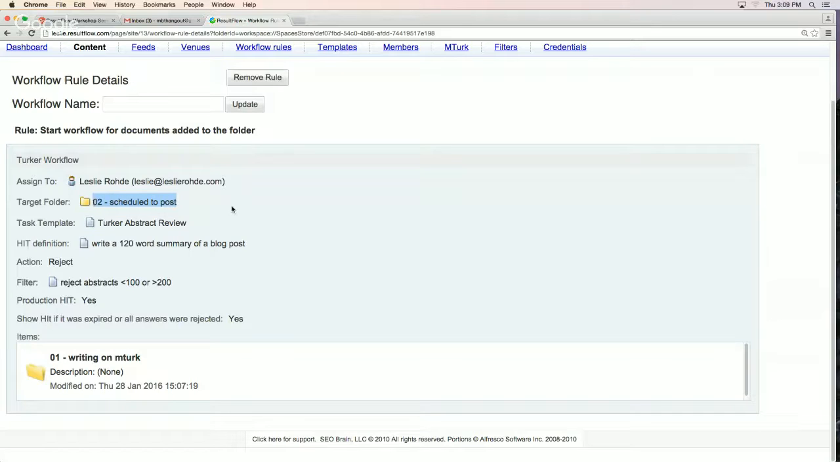Now, what does that mean? That means the Turker picked it up, submitted it, it was not rejected by the filter, and it was accepted by the review step. And that's me as the assignee right now. Here's the task template for the review step.